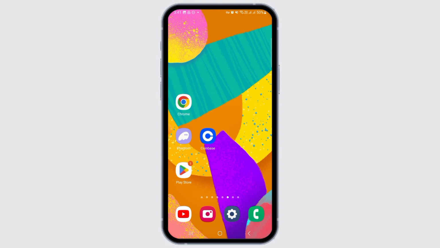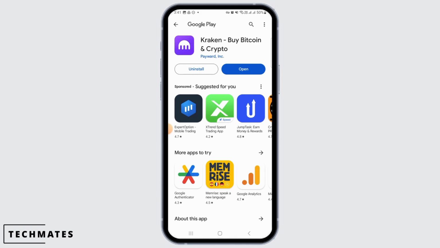Let's begin. In this video, I will guide you how you can create a Kraken account. For this, you will have to download and install the Kraken app on your device. If you have not done that already, head over to Play Store or App Store and search for Kraken. Then tap on the install option and have this application installed on your device.